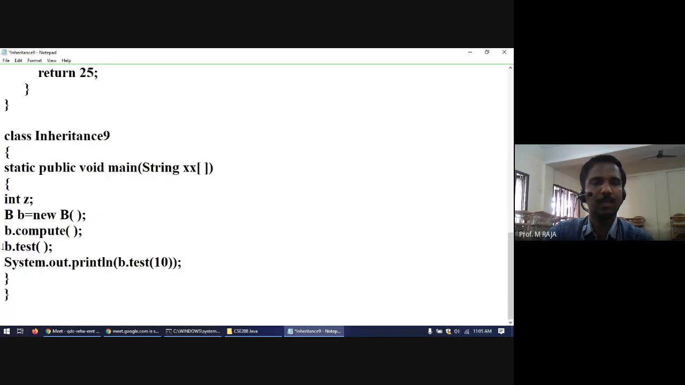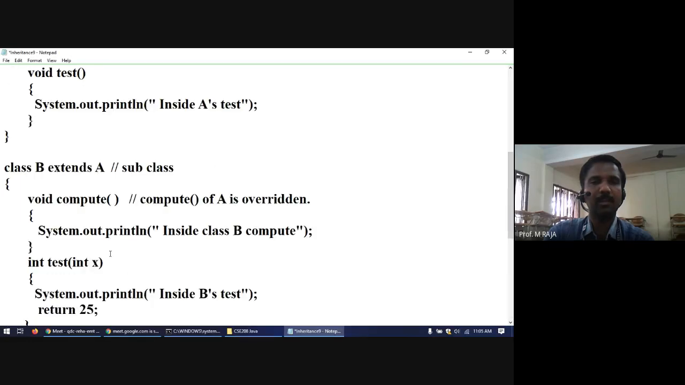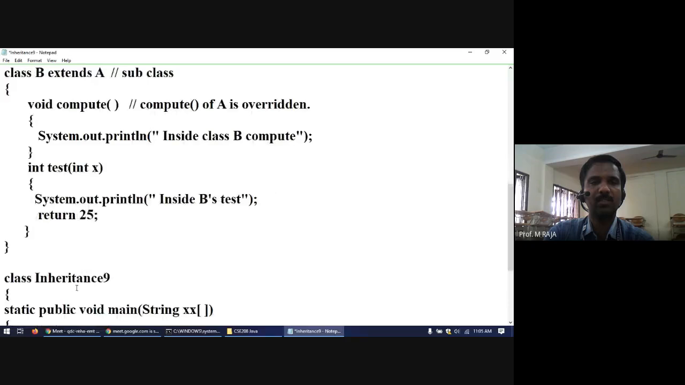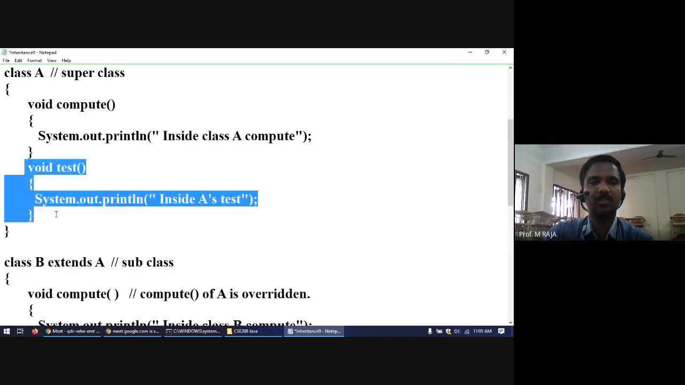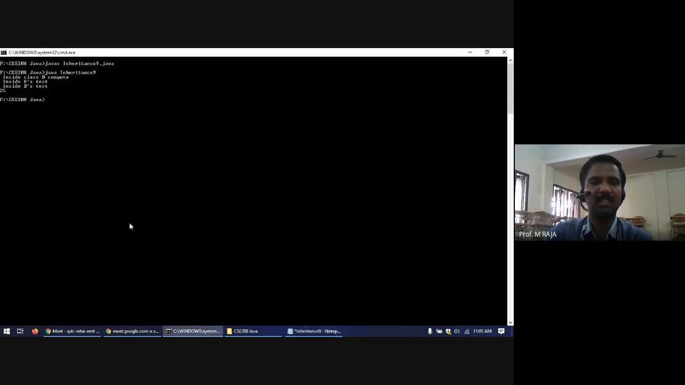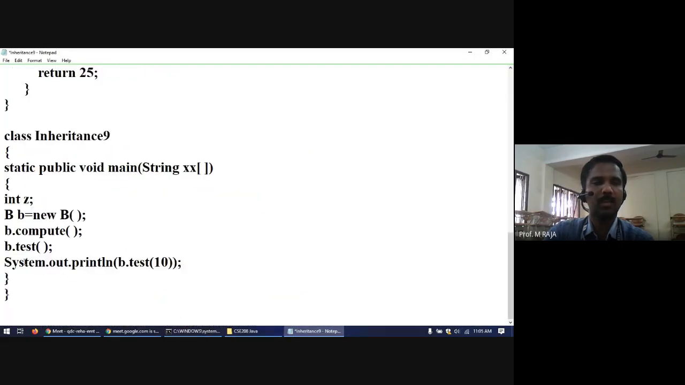Then B dot test. B dot test means test without passing any parameter. Here, this version is taken from the superclass, inside A's test. That is the second line of output. Then System.out.println B dot test of 10.